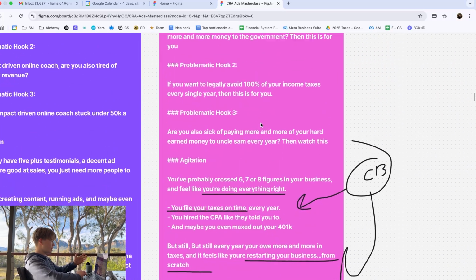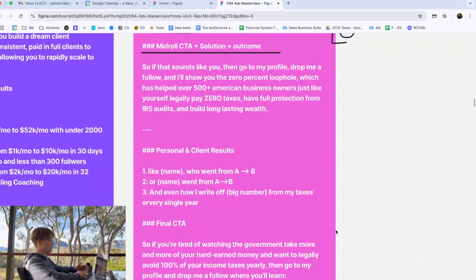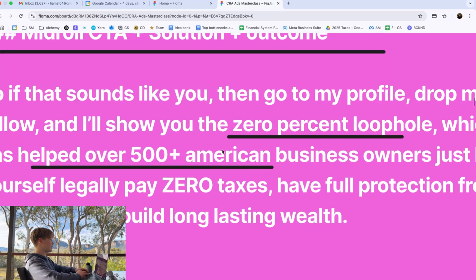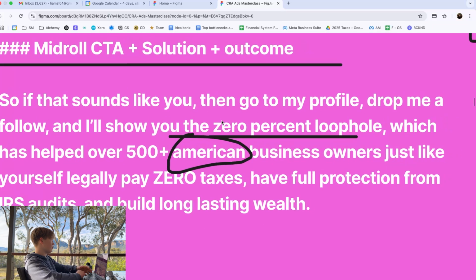And if you are wondering where the problem was, we're actually having the problem in the hook. So the problem is in the hook for this one. Anyway, then we have the mid-roll call to action where it's like, look, if that sounds like you, then go to my profile and drop me a follow, where I'll show you how the unique mechanism has helped over 500, and this is a cool bias we can use here, 500 American businesses. Now this has increased a lot of conversions, because it's using this principle of family. It's creating a group of people that are relatable and just like you. So they're no different to you. They're not in a different country with different tax laws. It's 500 Americans just like you.